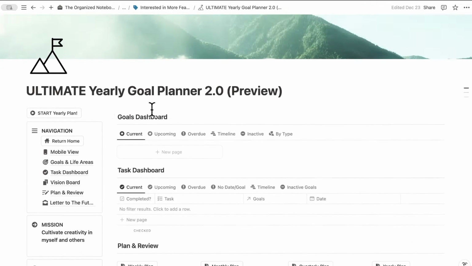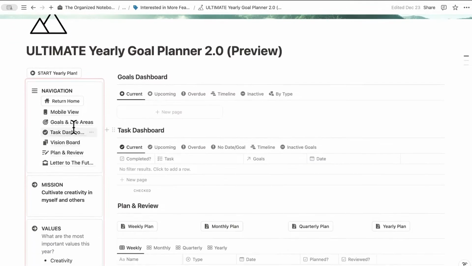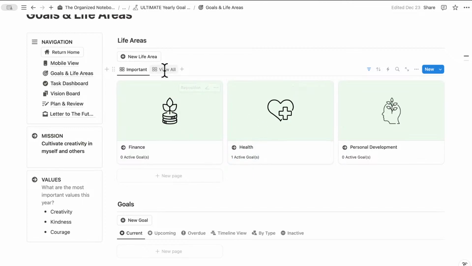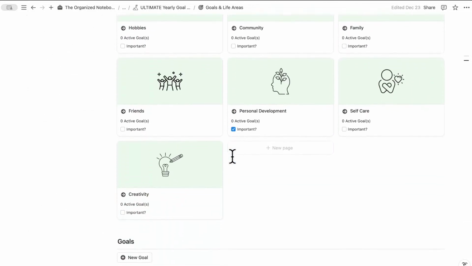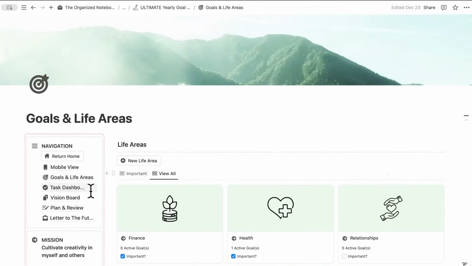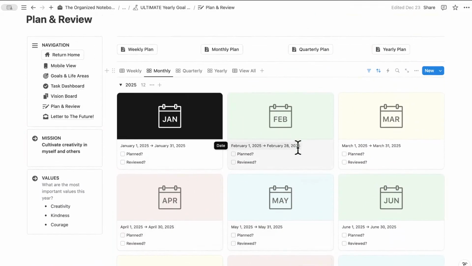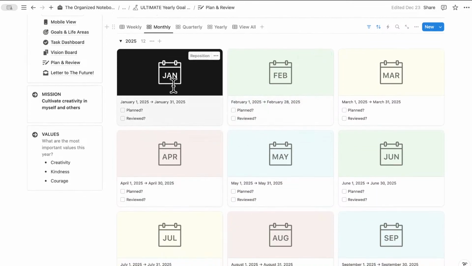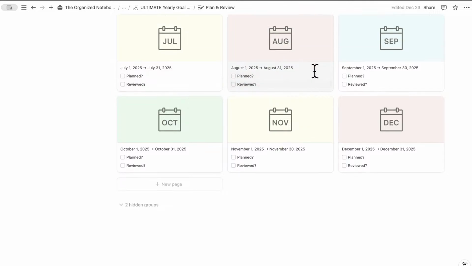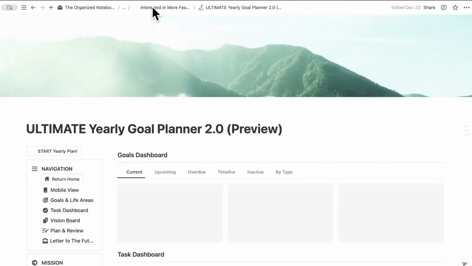And it also comes with a bunch of different cover photos. So as you can see with the life areas, you can really customize these. They're in multiple colorways. And also with the planning and reviewing, these are also available as different colors. This is black because I was showing an example here, but you can see that there are also these pastel colors as well that you can customize.